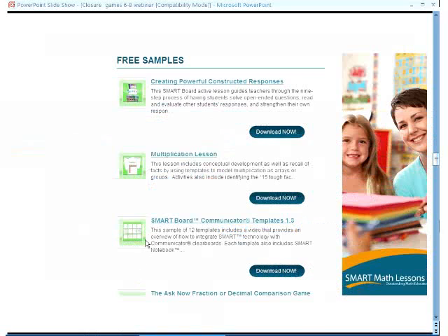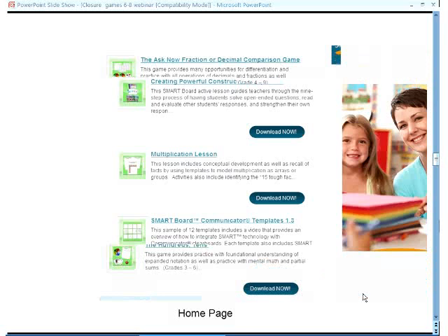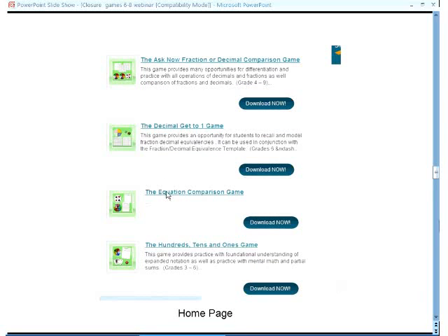And these are some of the things we've done in the other workshops, the other webinars we've done. The one we did today, your equation comparison game, is one of the fraction games we played. That would be a great one to do. The decimal get to one game I never did today. The fraction decimal comparison game or the addition game is right there. So you can download those.